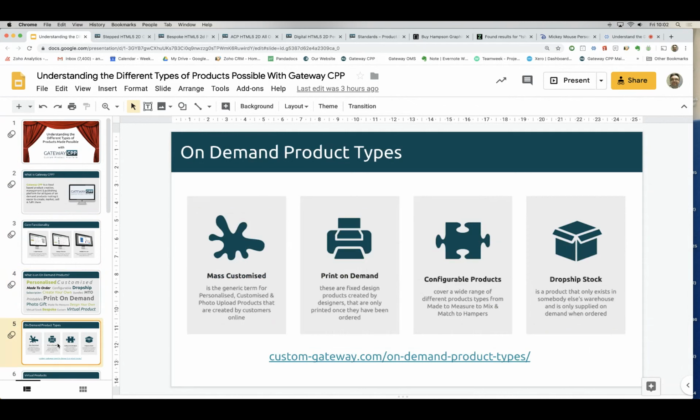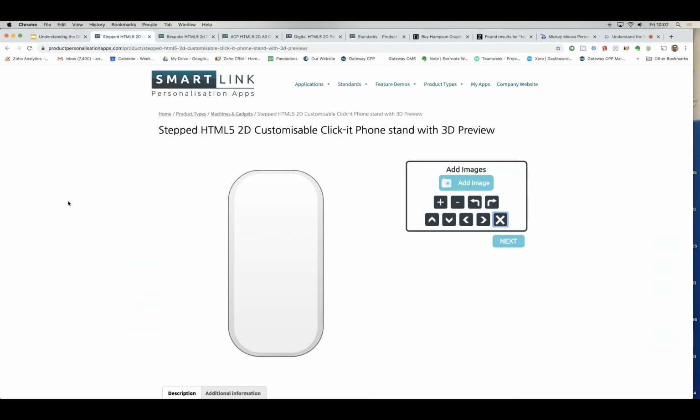So don't worry, I'm not going to walk you through loads of slides and show you no practical stuff. I'll be on that in a minute. Let's just look at the four main product types. So I've just quoted a lot of different ones to you. So mass customization is really about personalized products, customized products. So let's take a look at an example of a customized product.